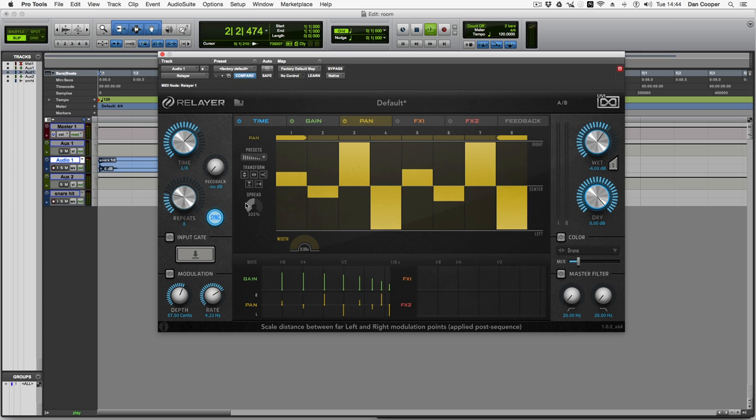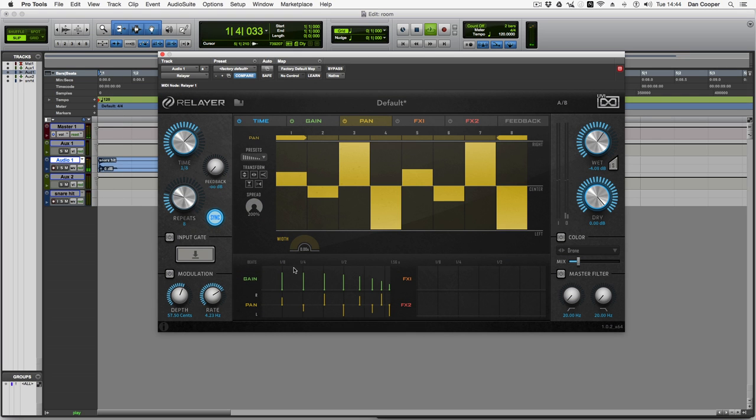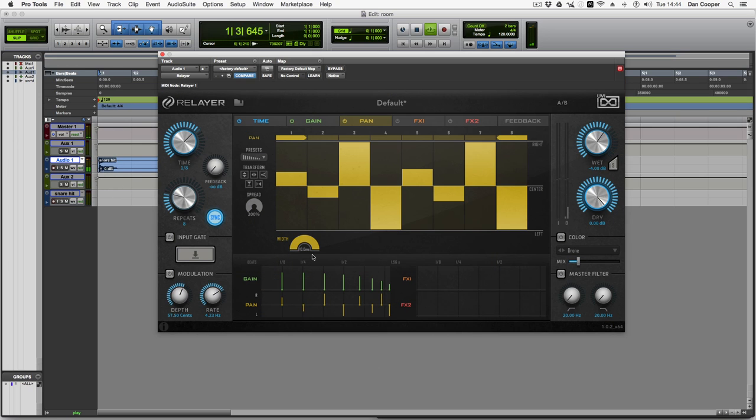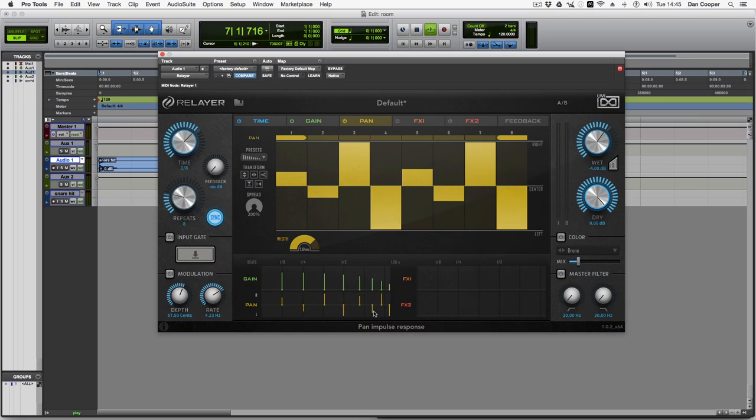Right, now that's starting to get quite interesting. So let's have a little go with the spread. So let's really push it out. And make it narrow. And let's try this width. Really push that out. And again, you can see a representation down here in relation to the gain steps, the pan as well.